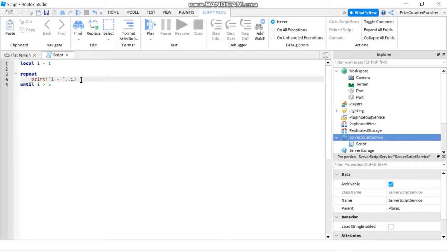All right. And with any loop, you need to increment your counter. So my counter is i, and I need to set i equals, or maybe I'll do i += 1, which means i is equal to i plus 1.